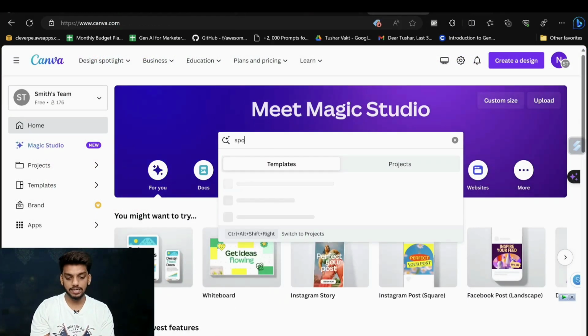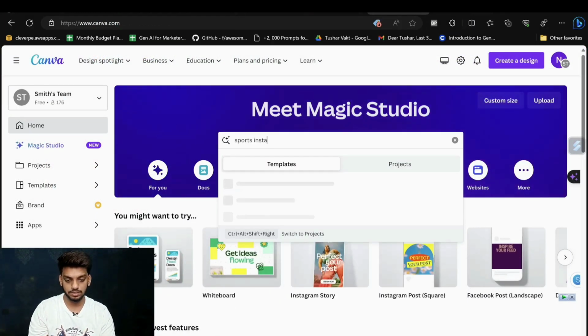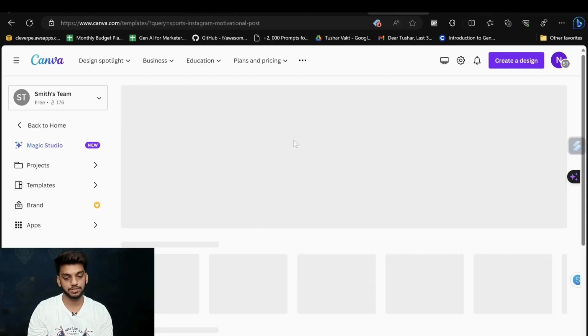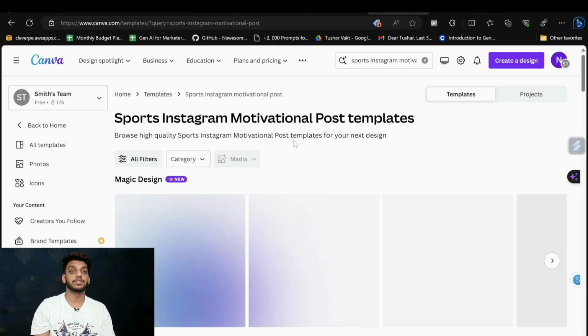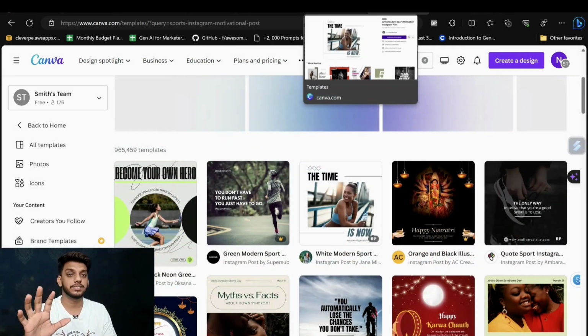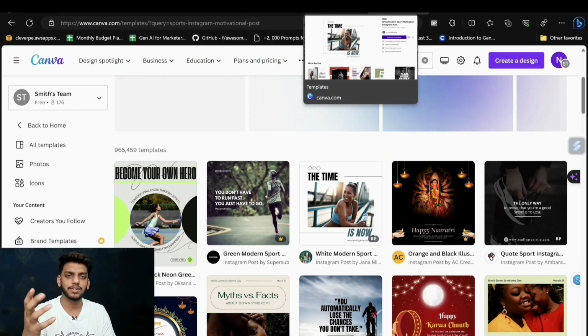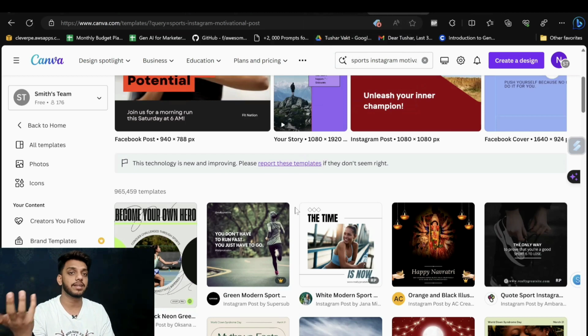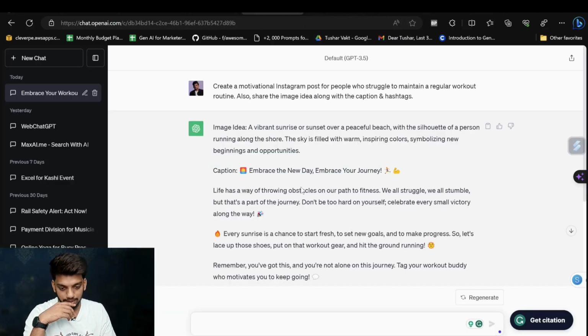So I'll write sports Instagram, and I'll mention this motivational post. Okay, sports Instagram motivational post. Let's see what kind of result we get here. It is not necessary to use it the way we use ChatGPT, but we can get almost close to that. So basically, our post should relate to the caption. So what was in the caption?